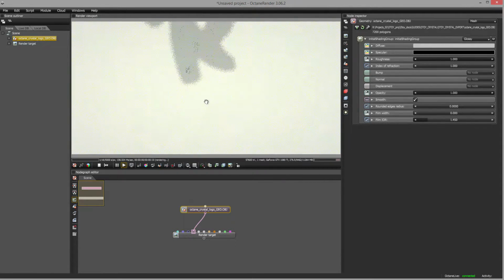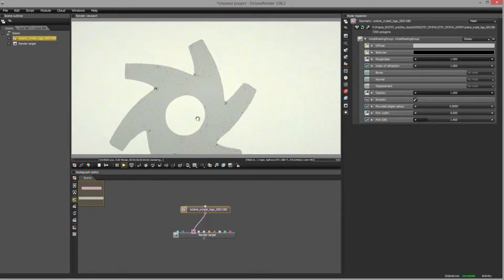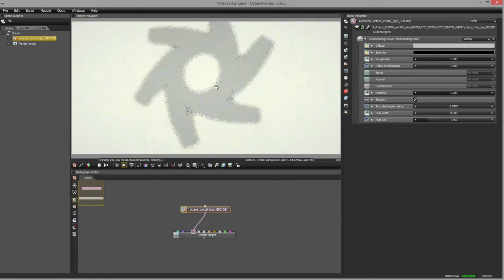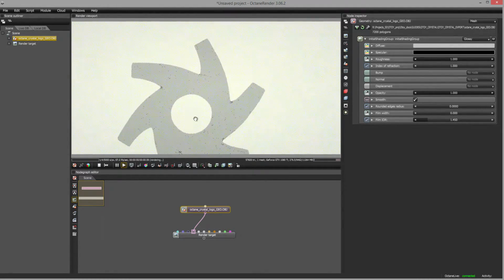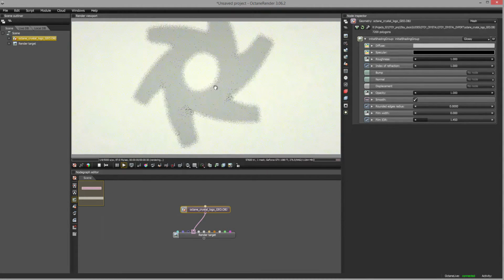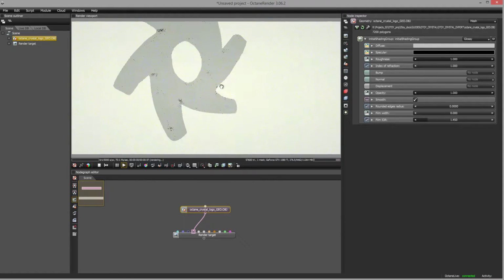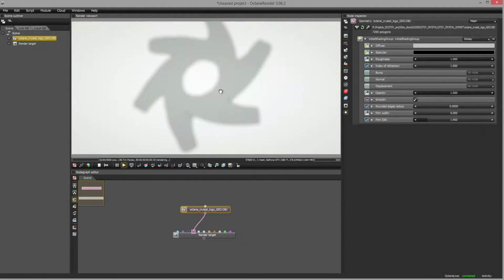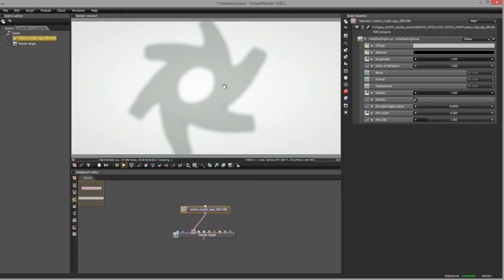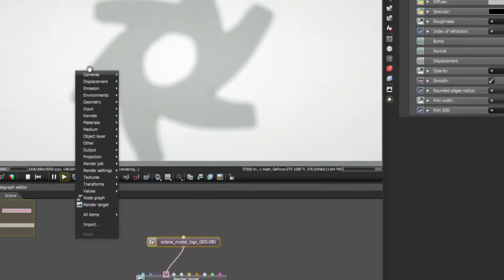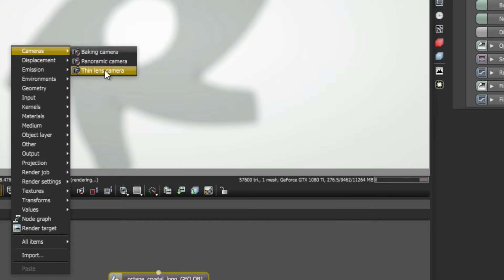To navigate in the viewer window, hold the Alt key and left mouse button drag to orbit the view, hold the Alt key and middle mouse button drag to pan the view, and hold the Alt key and right mouse drag to zoom in or out. Now it's looking a little bit fuzzy because we have kind of a default aperture on the camera. We can fix this by adding a camera to our scene. I'm going to right click in the node graph editor, and for cameras I'll choose Thin Lens Camera.